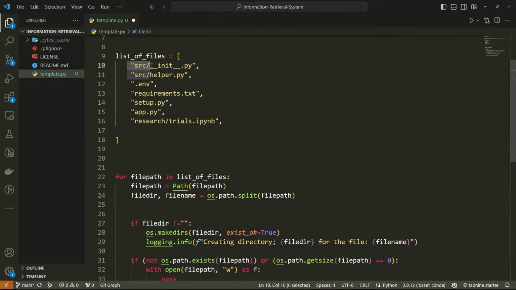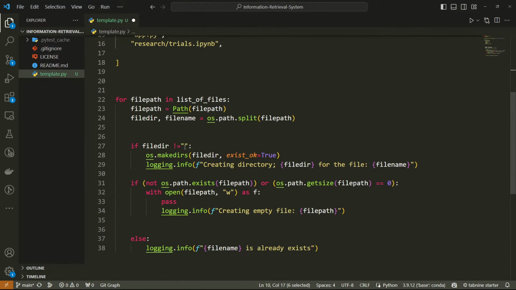Then we are extracting the file directory and the file name. In this case, this is my directory, and this is the file name. With the help of this os.path.split, you can do it. Then I got my file directory and file name.